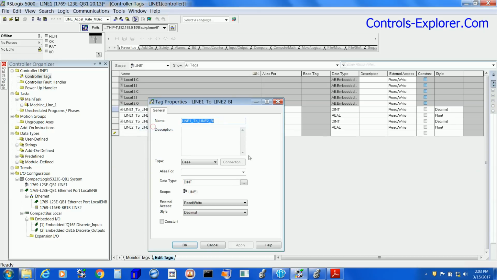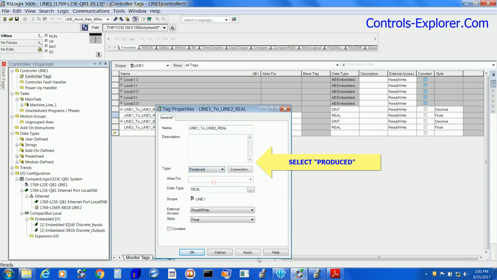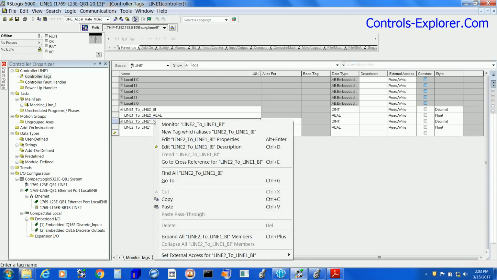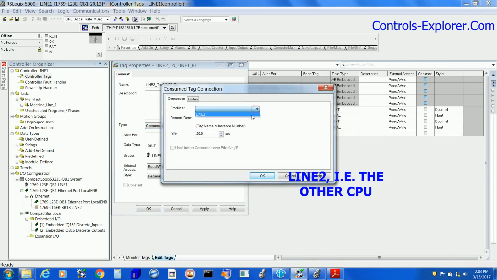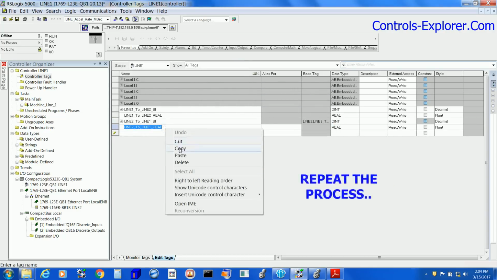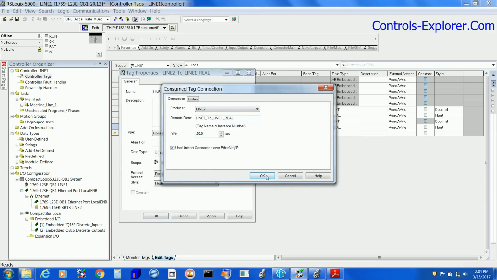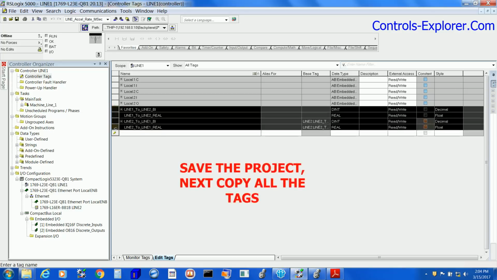Now right click, select the properties, and we would like to declare the first two tags as produced tags. And the last two, again the properties, edit tags. Here we select consumed, hit the connection. Over here you see the Line 2 processor. Select OK. Do the same thing for the last tag as well. Means consumed, connection, Line 2. You also need to type the exact tag name. Save the project and let's copy all the tags.